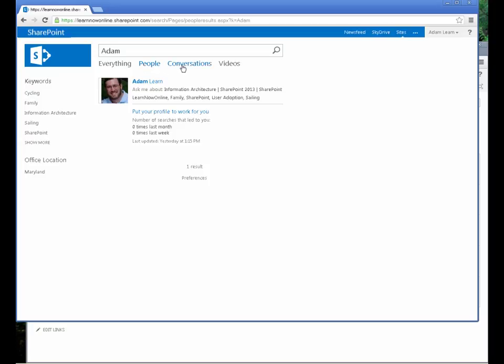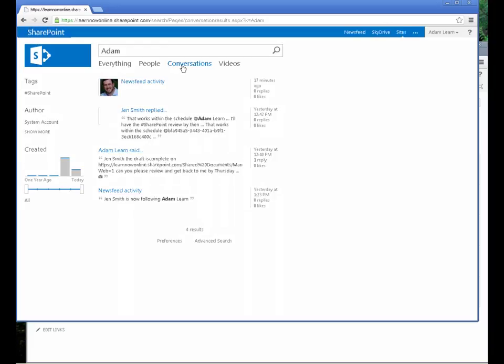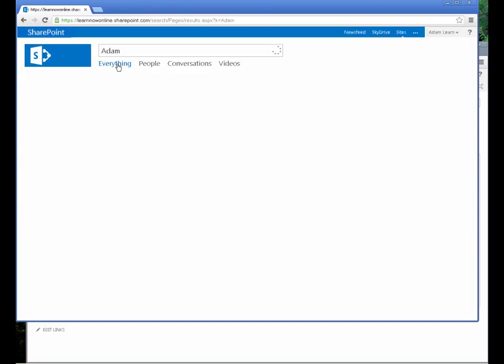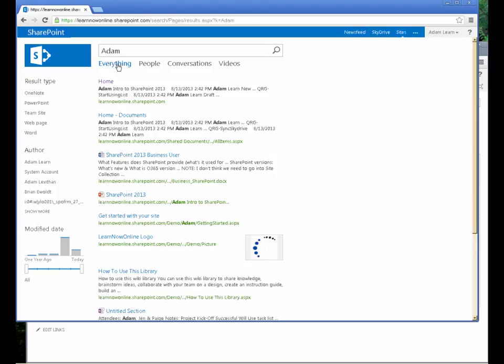Also, we can take a look within conversations. Here you can see conversations where the name Adam has been mentioned, either using the @ symbol or typed in text. Now that was fun and all, but let's try a real search. Let's try searching for SharePoint.